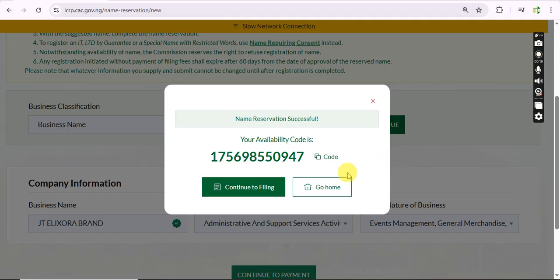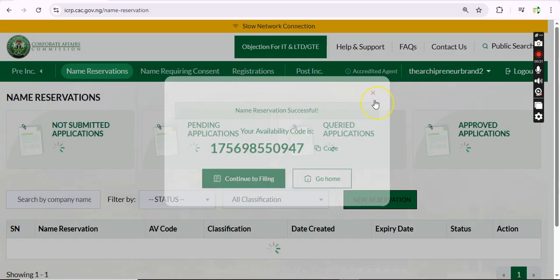So I do not want to cancel this because I've already made payments. Okay, let me cancel it. I can go back to it later.